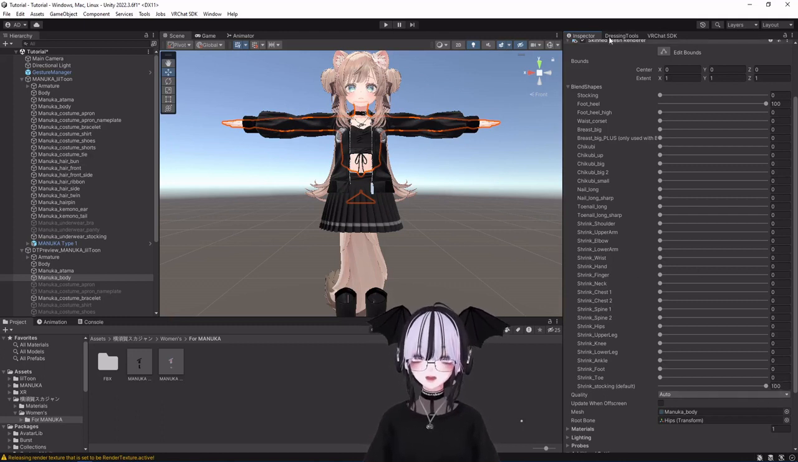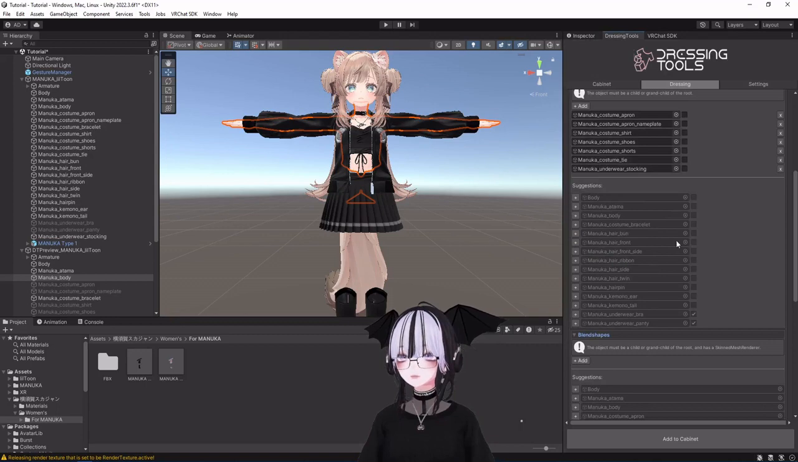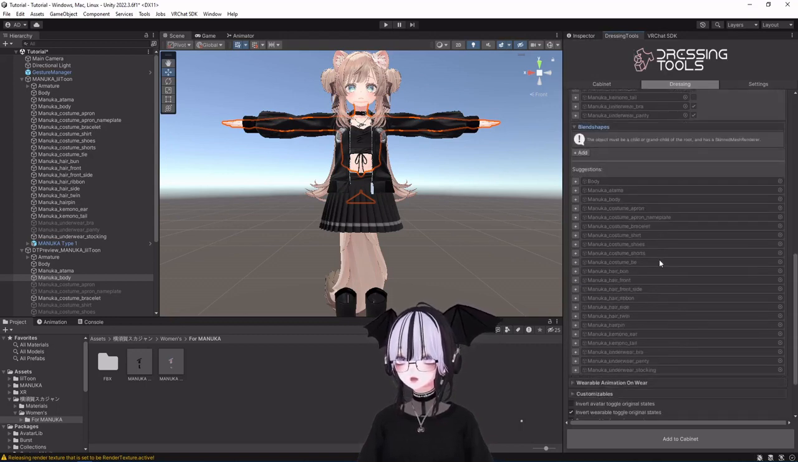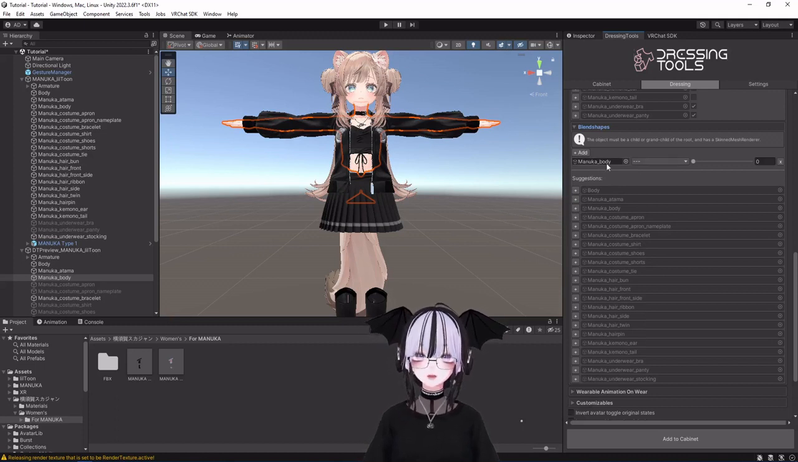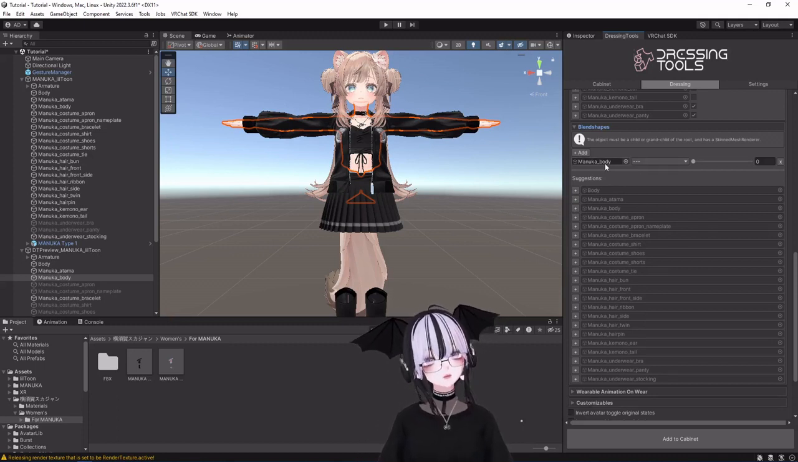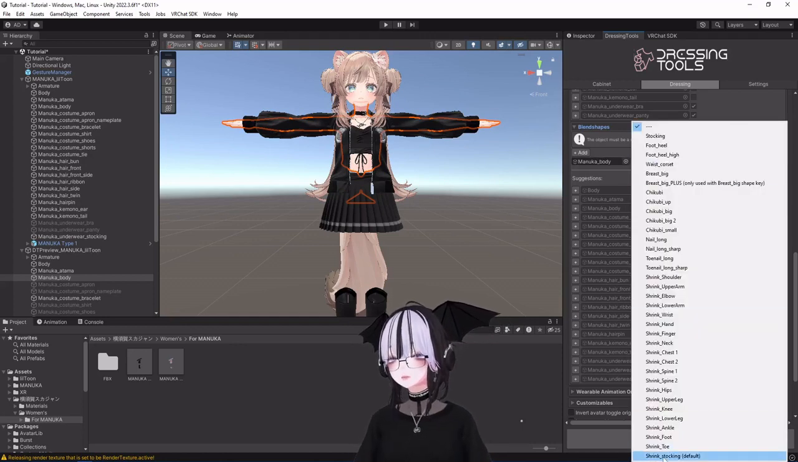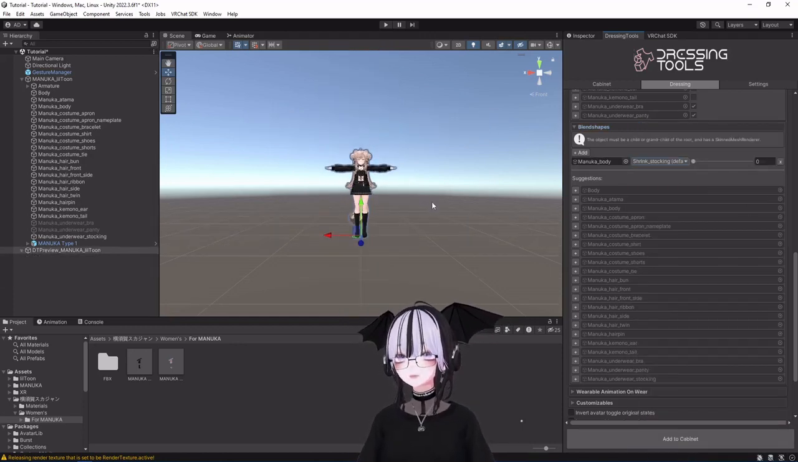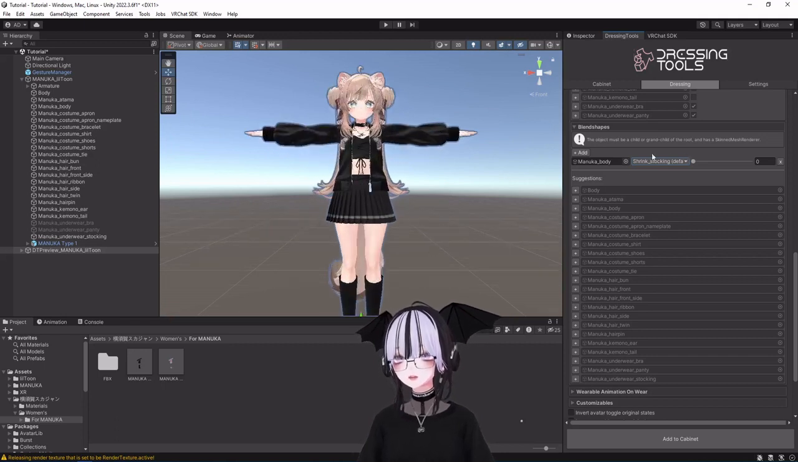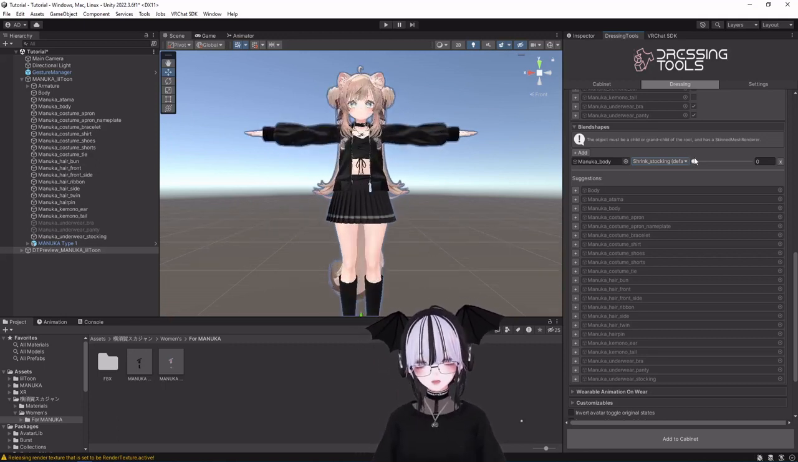Don't change it in the inspector. Go back to dressing tools. And then under our blend shapes, go ahead and add Manuka body. You're gonna click the plus sign and this will add a blend shape to apply while you're wearing your outfit. So from here, we're gonna find shrink stocking from the drop down, and it's dropped down to 0 by default when you add it.